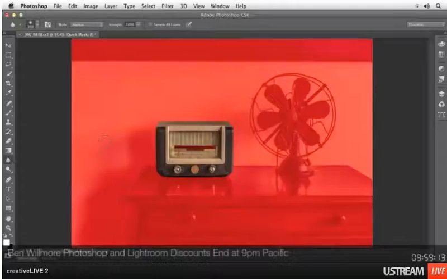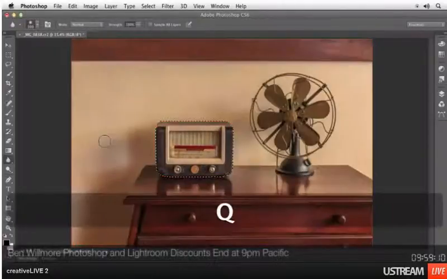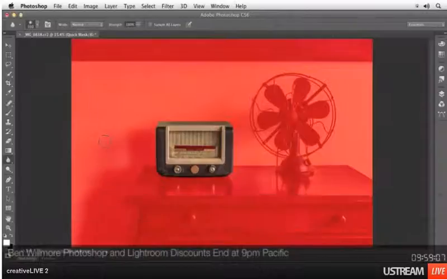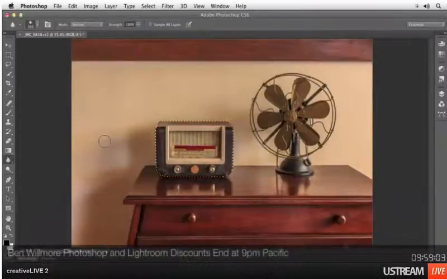And any area that's black will end up not being selected when you type the letter Q. I should say any area that's red here, a red overlay, will not be selected when you press Q and turn it off. So let's see how we could use this to make some complex selections that you might not otherwise think of.